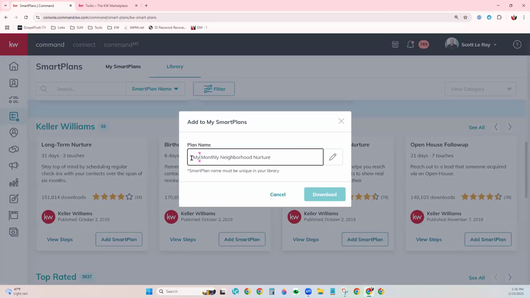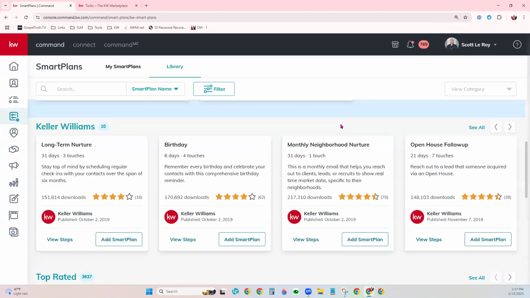You can change the name of it if you would like. MNN is short. And you would click Download. If you ever see this, where the download button is grayed out and it doesn't let you choose it, that just means it's already in your My Smart Plans. You've already previously downloaded it, and so you don't need to do it again. So we're going to click X since we've already got it. And let me show you just a few other ones that live back here.